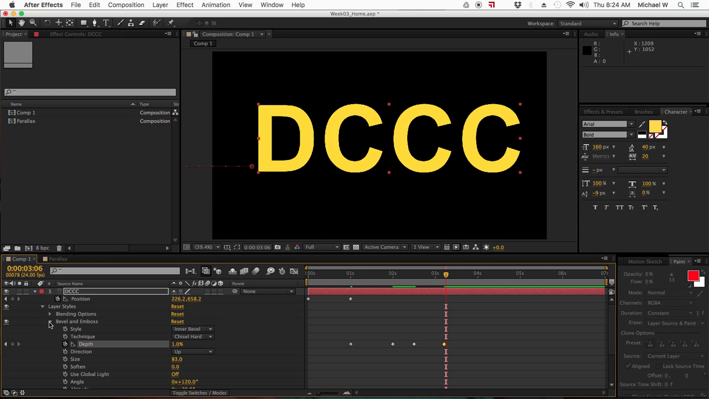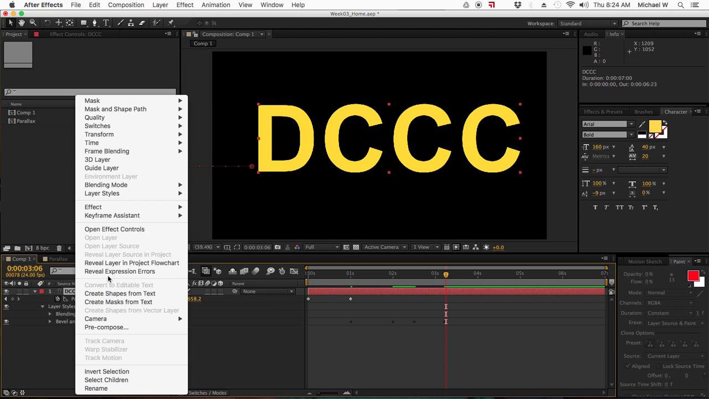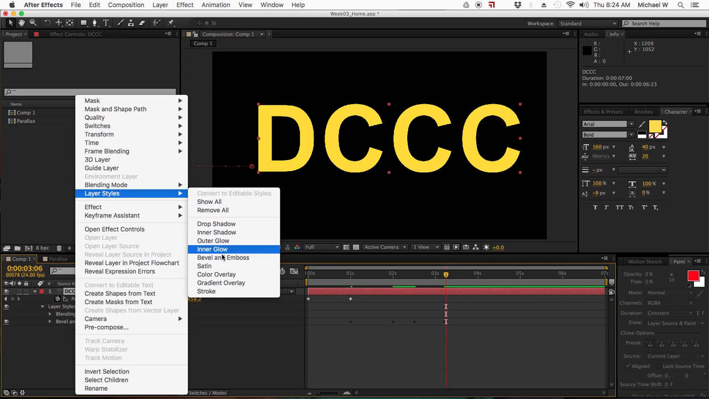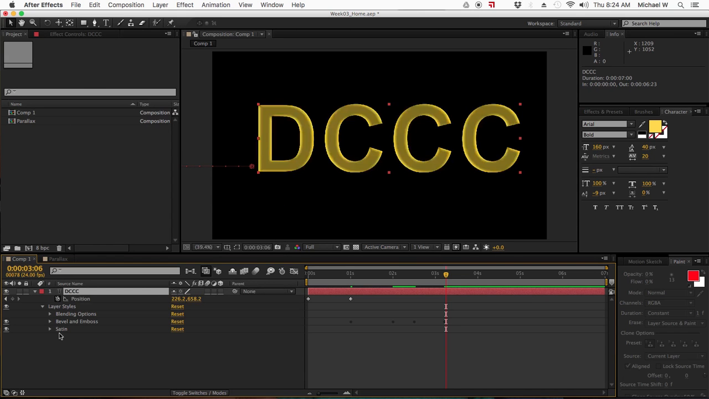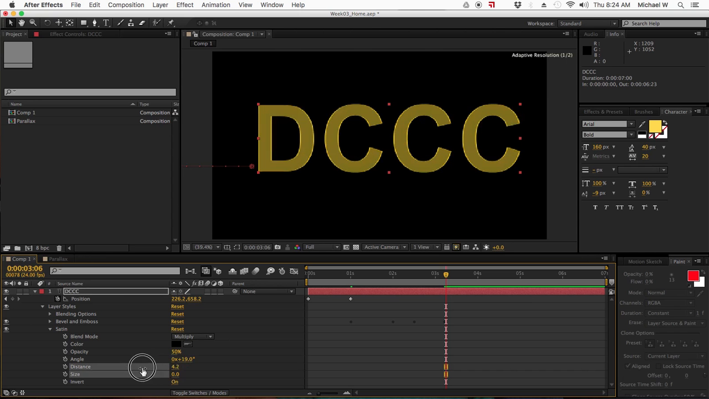Another one we went over in class that's interesting, I went layer styles. I'll do Satin. You could always add as many layer styles as you see fit. I'm just going to look at how I want this to animate on and the effect that I want to have.